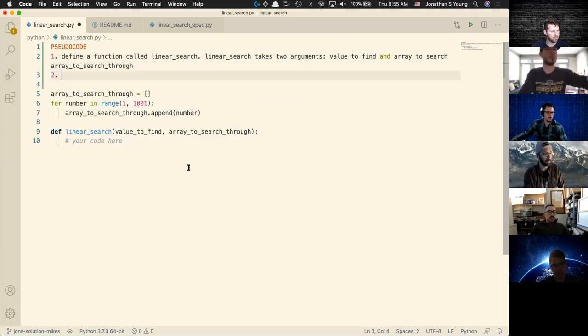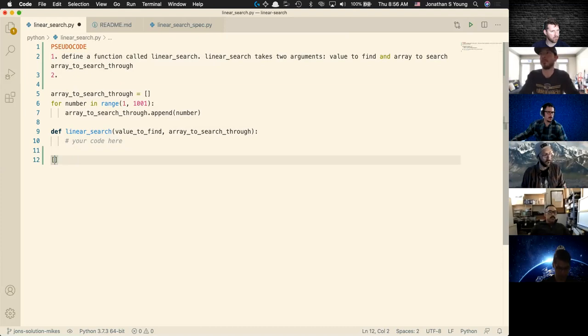Let's say we're looking for, again, we've got A, P, P, L, E, and we're looking for the letter E. Just so everyone's on the same page, the value we're looking for is the letter E, and the array to search through is this broken-up thing of apple.